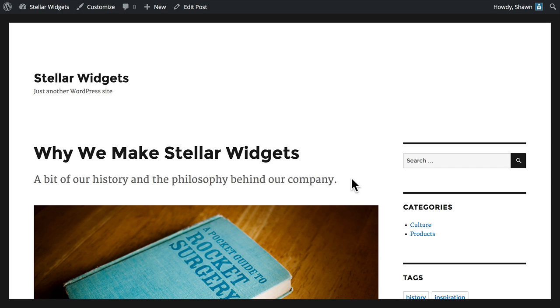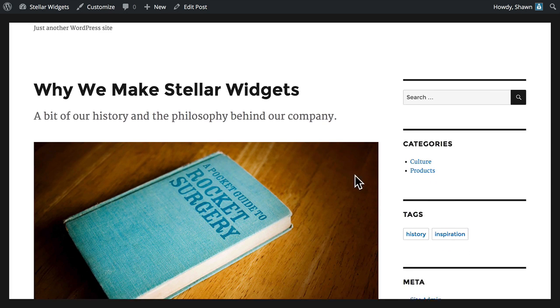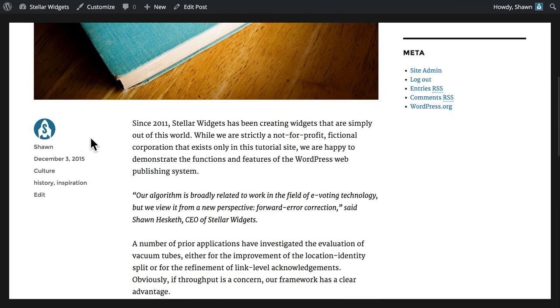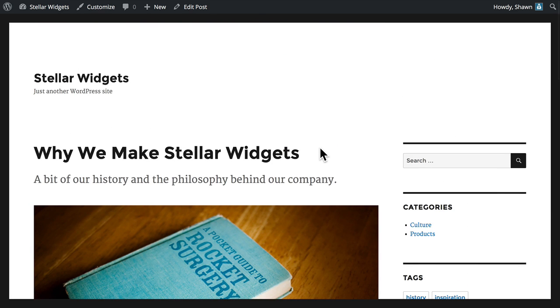Notice the title and excerpt at the top, above our featured image, followed by the remainder of our content. The author's name and date are on the left-hand side, as well as links to the category and tags we assigned to this post, enabling our readers to easily find other related articles on our site.